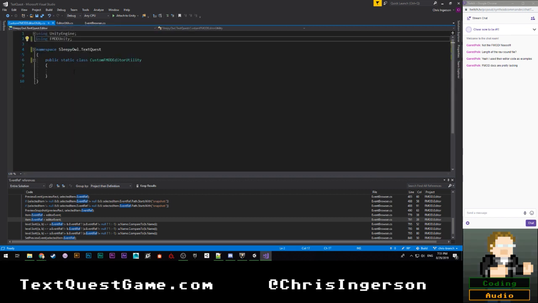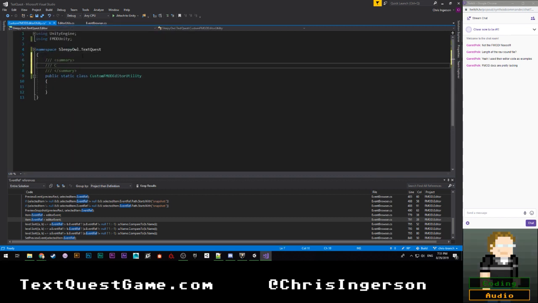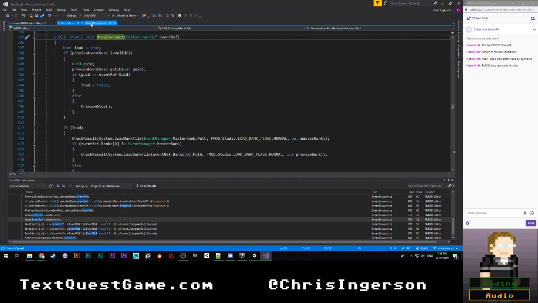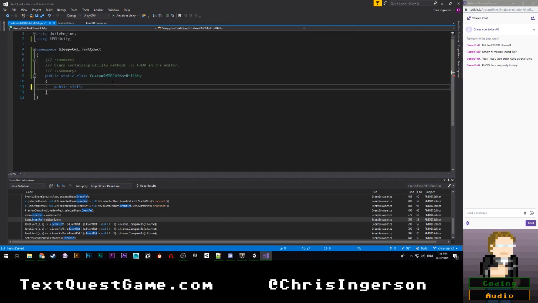So we're going to come down to here. Class containing utility methods for FMOD in the editor. Okay, so we're going to go ahead and say public static, what was it, editor event ref, I guess. Editor event ref GetEditorEvent, and that's going to be based on string path, I think.